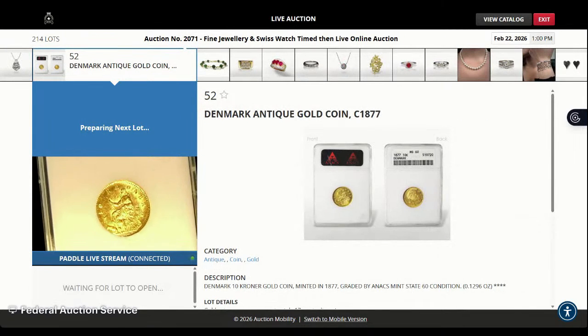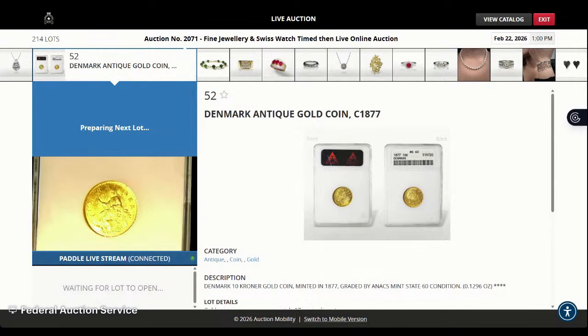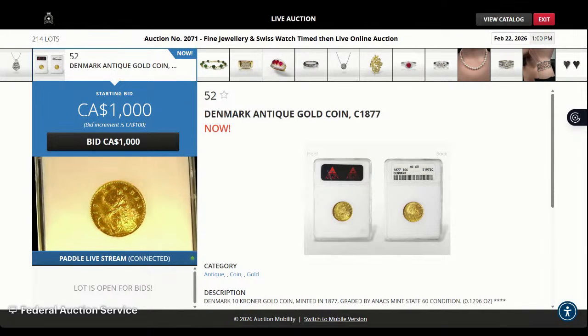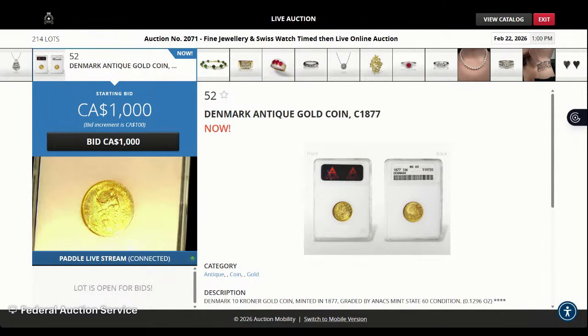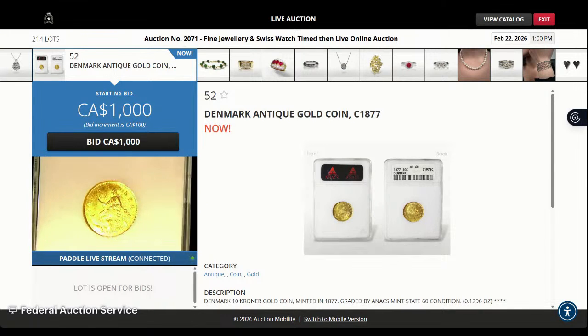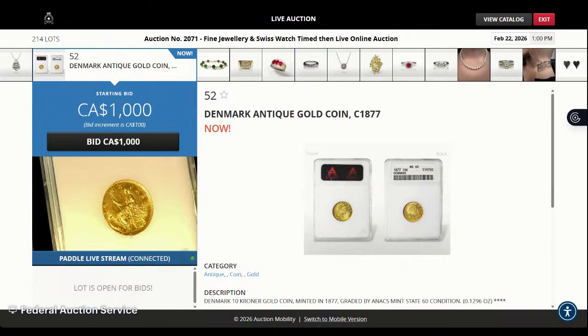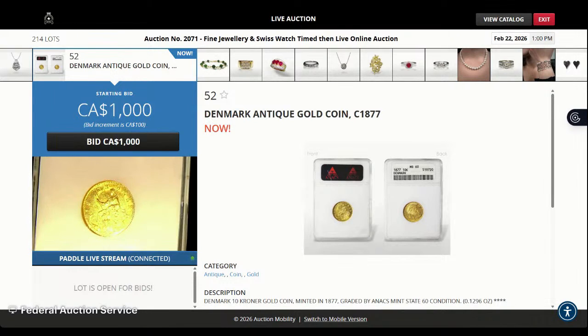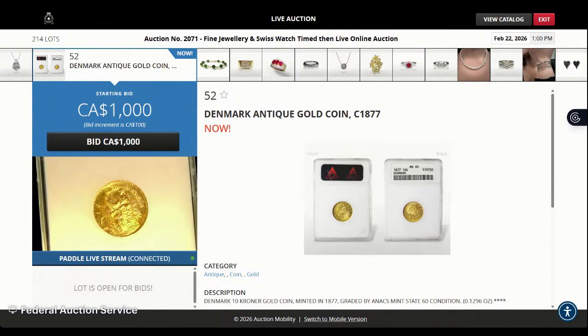Lot 52 is a collector coin here. This is Denmark, antique. 1877, graded and sealed, mint state 60. The maximum score they give you is a 70. 60 out of 70 is a high score for a gold coin, and this is in mint state. So as if it was struck yesterday. It's clean, clean, clean. Rare material here, lot number 52.